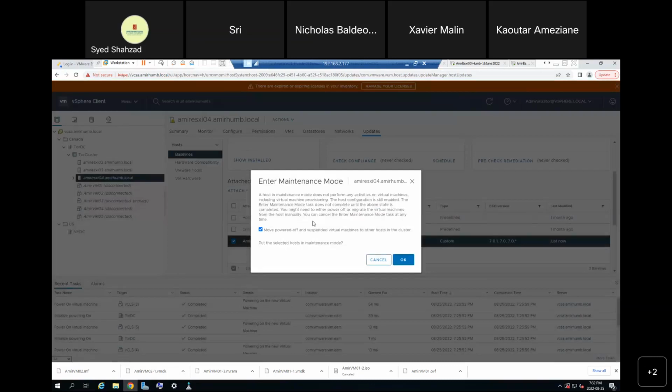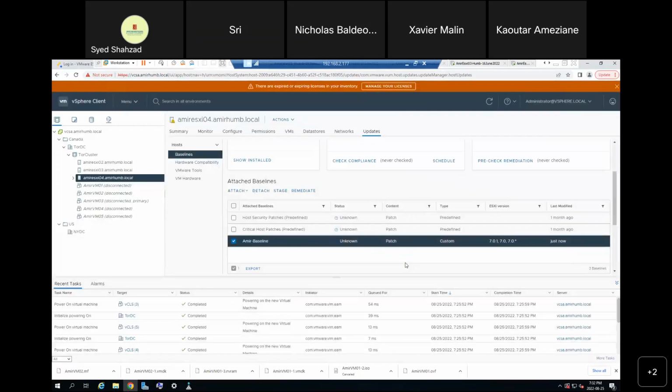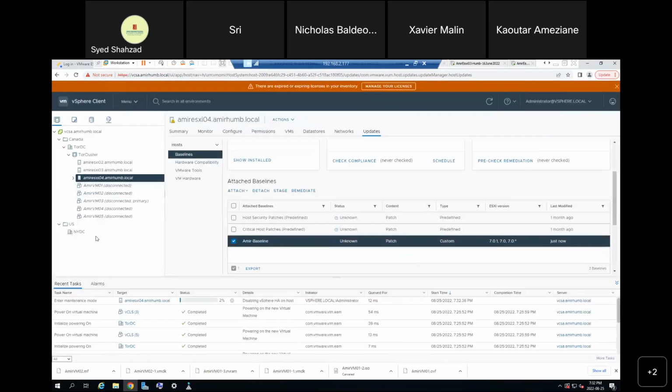You want to enter maintenance mode and it says, hey, do you want to move the powered off and suspended virtual machines? No, I don't want to move them. If they are already powered off, just leave them on this host, and press okay. So it's going to enter maintenance mode, and you can see that the icon is different now. Maintenance mode icon, right? So before the vSAN implementation, I'm updating these machines just to show how to update. We don't actually need that update, but it's a small topic that I'm adding here.